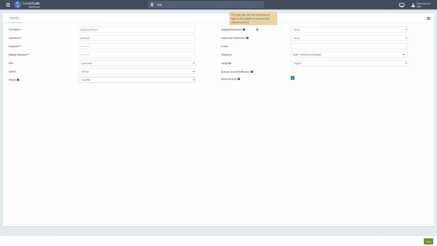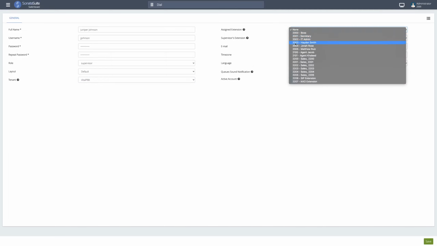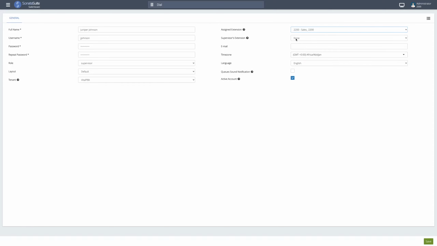Then we have assigned extension. So you saw me do this earlier. So this is the extension that we're going to assign to this user. Let's just say that this user is sales 2200. The supervisor extension, this would be the extension assigned as the supervisor, so they can ask for help. Since this is the supervisor itself, they are not going to ask for help from anybody else. So we're going to leave this in none. Then we can add their email, jjohnson@vitalpbx.com.